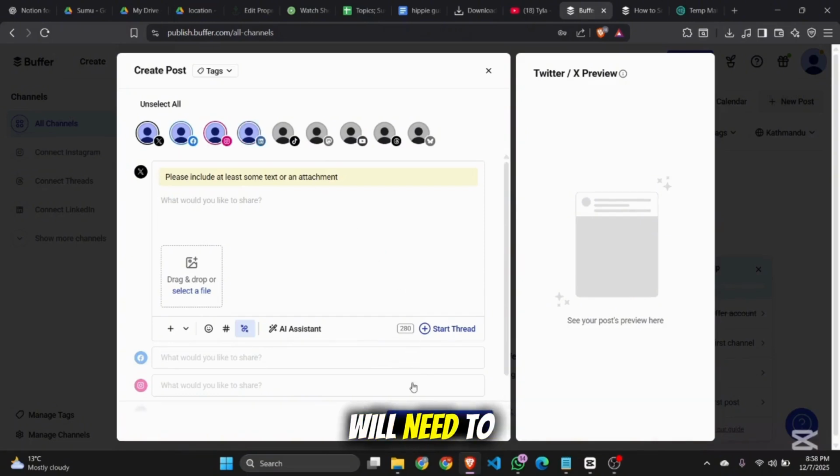To connect, you will need to provide verification or email and password. After logging in, you can select them. Once you have selected the post and all the social media, go to Next Step to schedule your post.